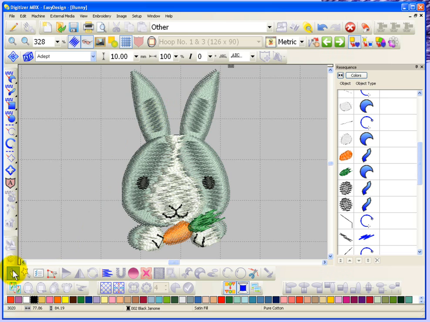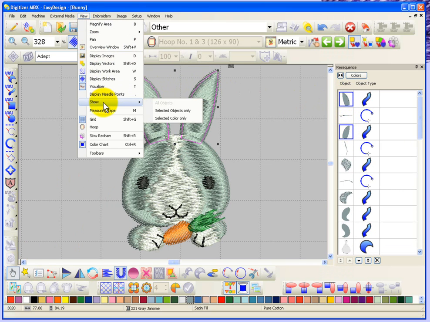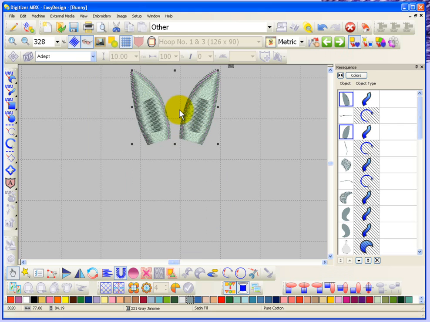So the other option was selected objects only. So in that case, instead of doing it by color, if I specifically select this ear, and why don't I even hold my control key down and select that ear. So basically I've selected 1, 2 objects, and now if I go to View, Show, I can choose selected objects only or selected color only. So if I say selected objects only, everything else is hidden except for the objects that are selected.